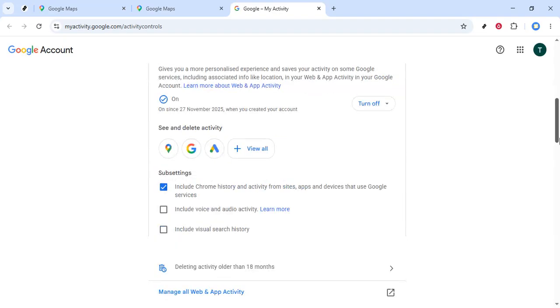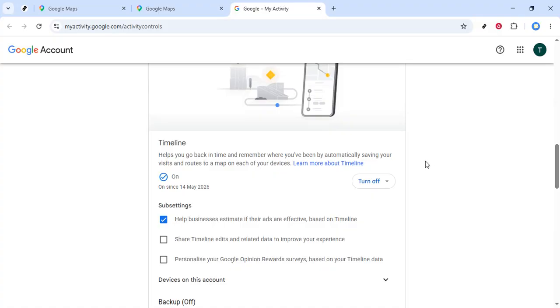Once you find the timeline option, you'll see a button labeled Turn On. Clicking this button will activate your timeline feature, allowing Google Maps to start recording your visited locations. This is a helpful feature for those who travel often or want to reflect on past journeys. Remember, enabling this feature means that your location history will be recorded, so ensure you're comfortable with this level of tracking.